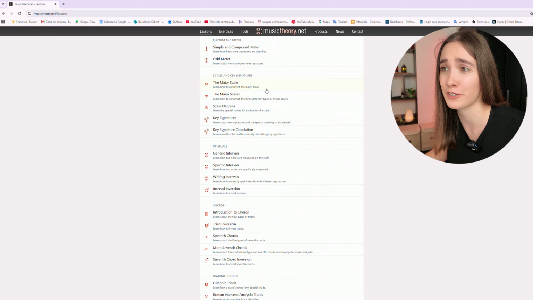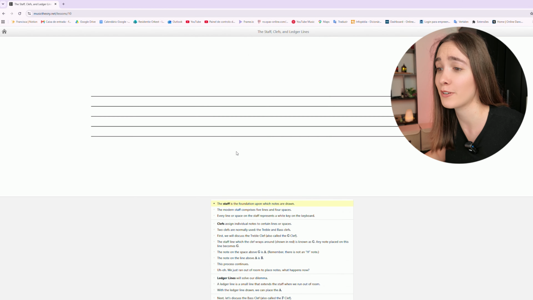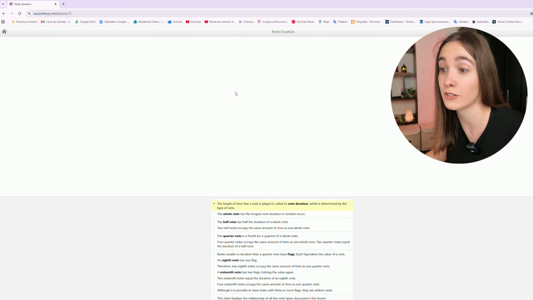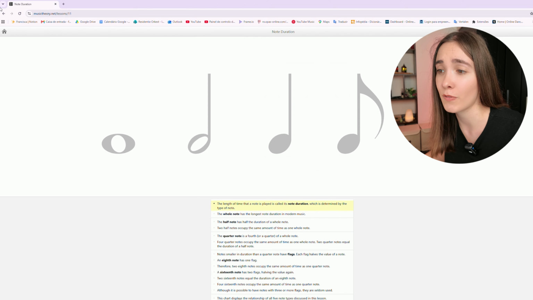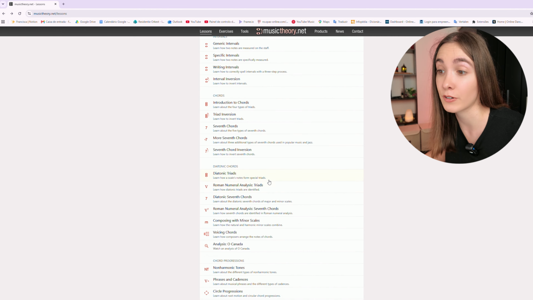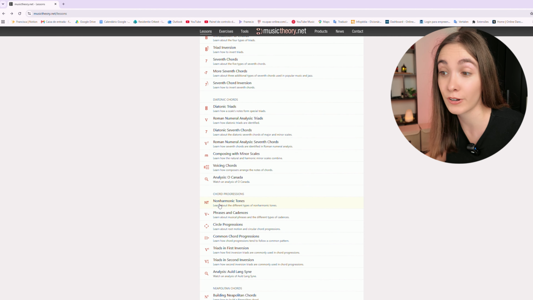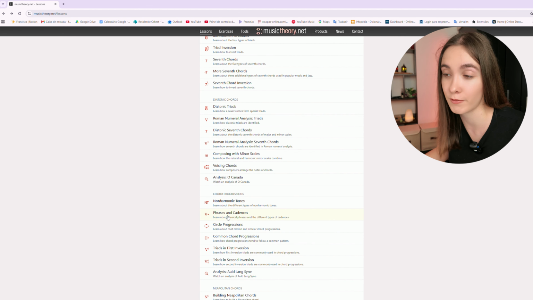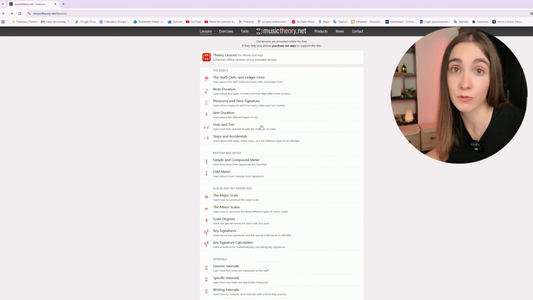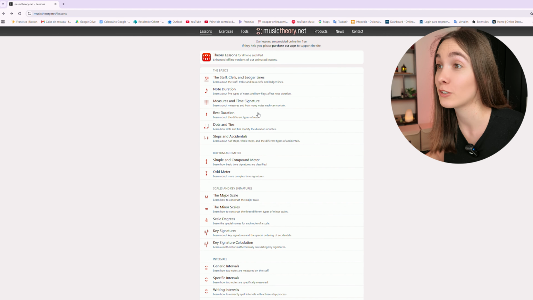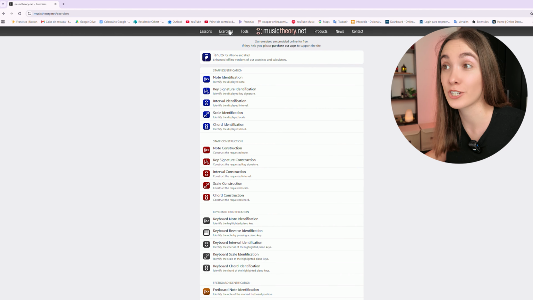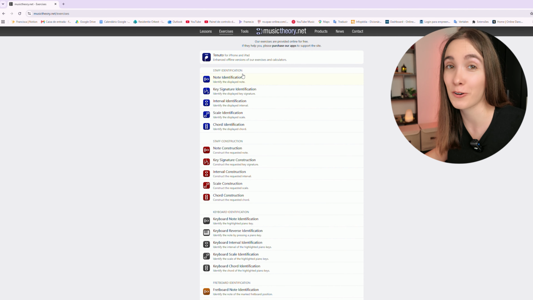For example, if you want to just learn the different staffs, the different clefs, then you can just go here. Or if you want to learn note durations, then these are great for beginners. But of course, there are some more advanced things like non-harmonic tones or phrases and cadences, which are more for advanced musicians. But it's not a problem, you can just check whatever works for you. And of course, if you are interested anyways to learn about more advanced things, who am I to stop you? So you can check the lessons and you can also check exercises that you learn according to the lesson.